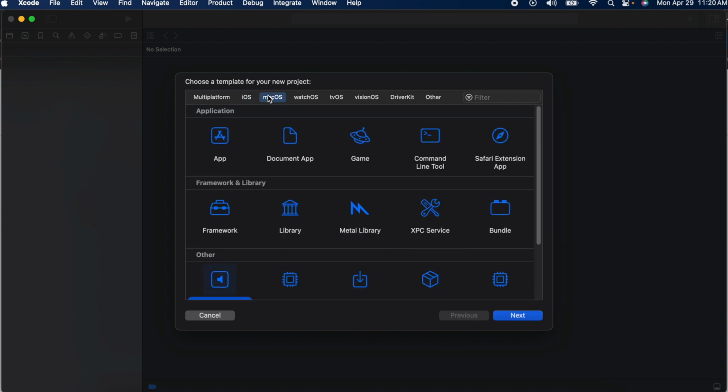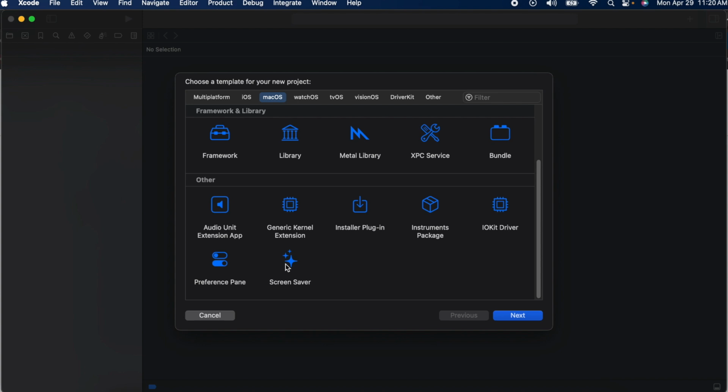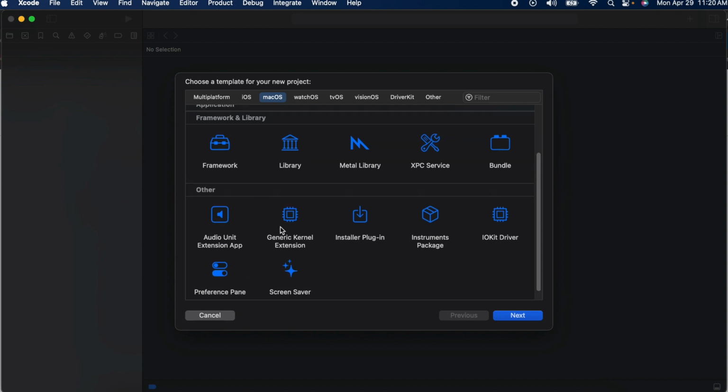Then we have the macOS app. This is used when we want to create a desktop app for our MacBook Pro and MacBook Air. So we have everything here. This is for the main app, to create apps that have a feel like this. Now the Document app is for gaming, when you want to create a game for a macOS desktop app. Then this is when you want to create command line apps. Then the Safari Extension app, then we have the other framework and library, Metal XPC bundle, kit instruments, and we want to create screensaver and preference pane.